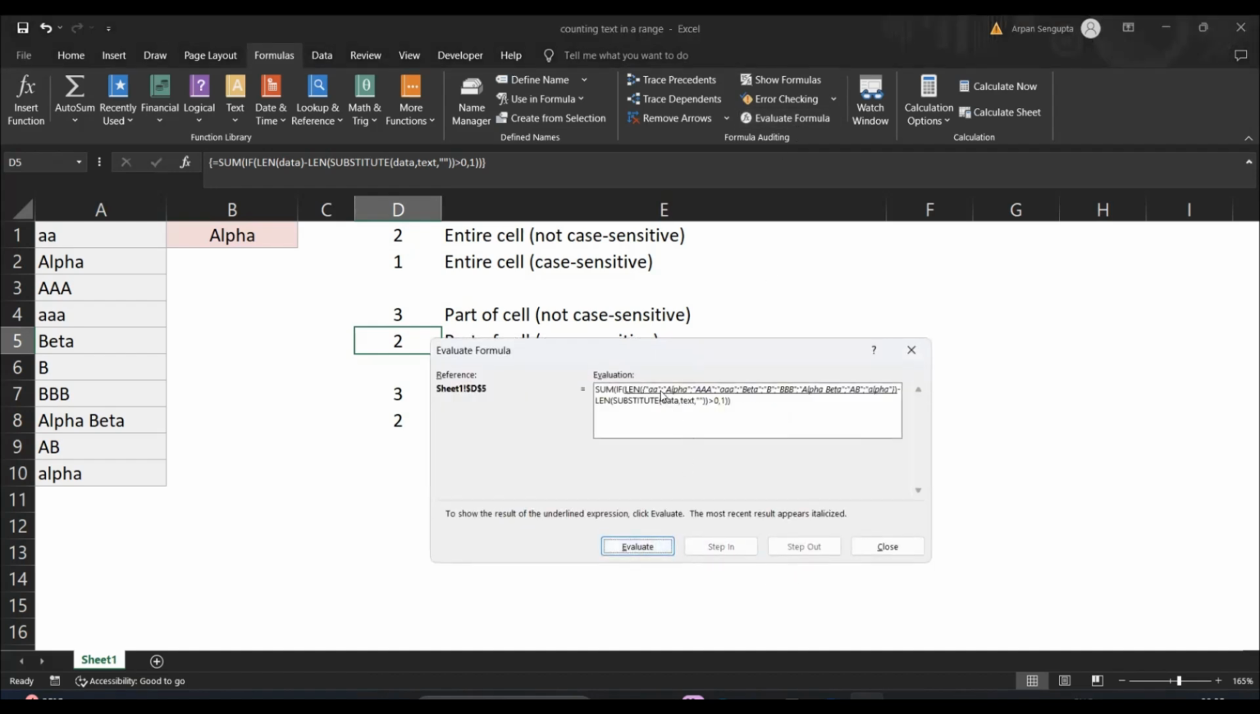So the moment I use Evaluate and click on this, it is taking all the entries in the data. Now it is getting the length of all the entries in the data. Now if you click on this, it is again getting the length of the SUBSTITUTE, and it is substituting the text alpha here. So we already have the length. Now we are substituting the text. So here you can see this alpha is just becoming nothing, right? Here also this alpha beta is becoming just beta, right?